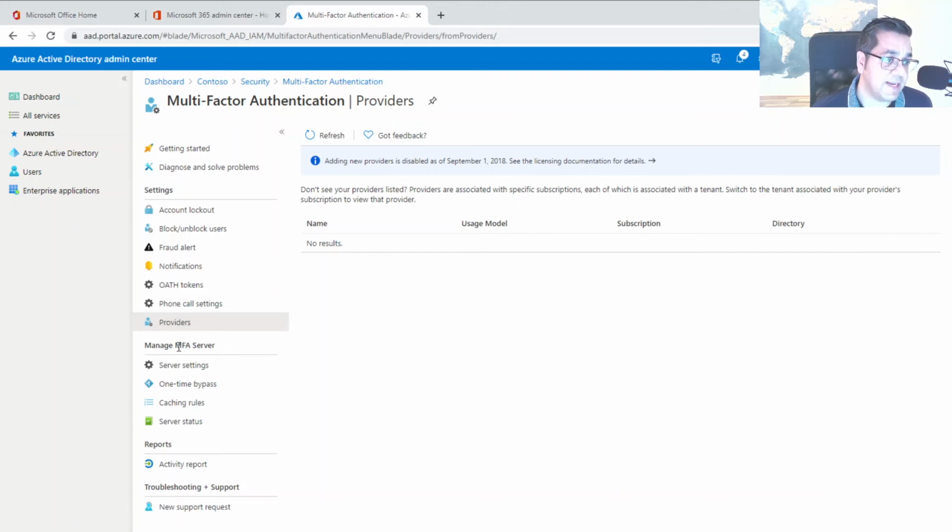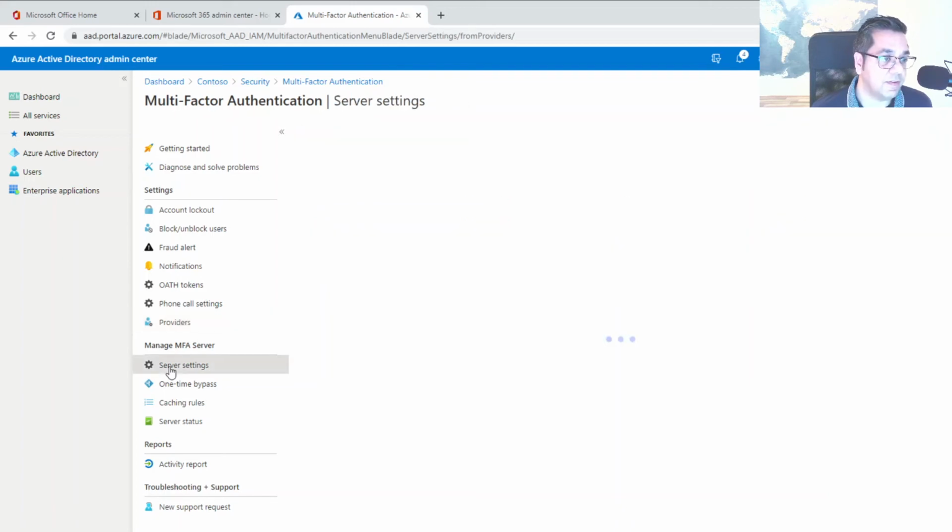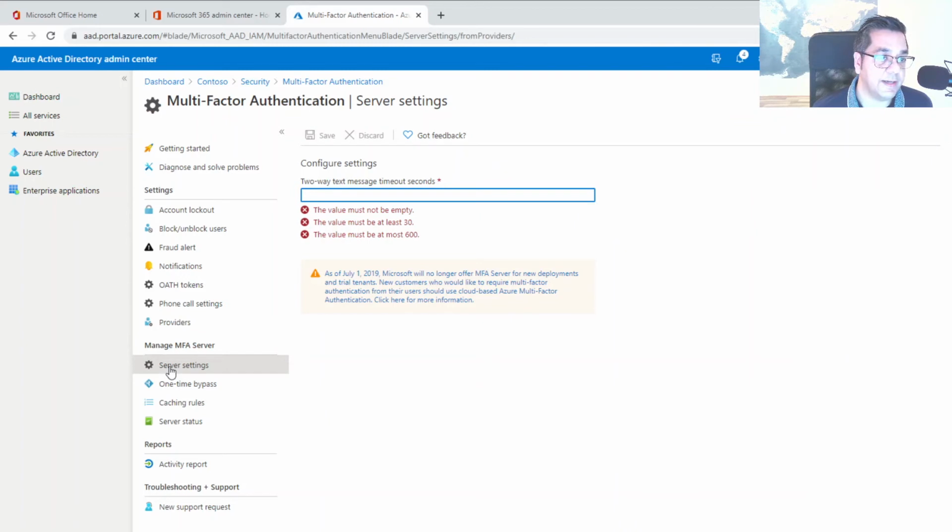Let's go a bit further down. We've got manage MFA server. Now I'm not sure why this option's still here because this was discontinued, I believe. But if we do click on here, and exactly, yep. There we see almost like a warning that as of July the 1st, 2019, Microsoft will no longer offer MFA Server for new deployments. So I believe if you've already got a deployment within your tenancy from before this date, it's still supported, but we can't configure it because this is going to be classed as a new deployment.